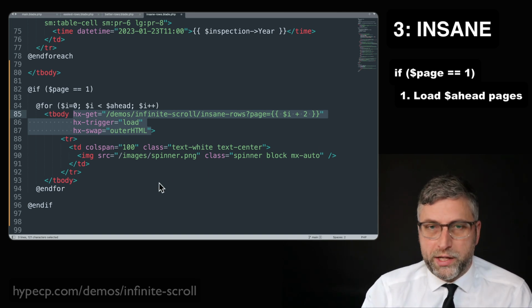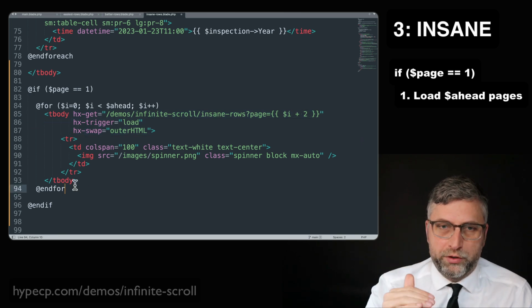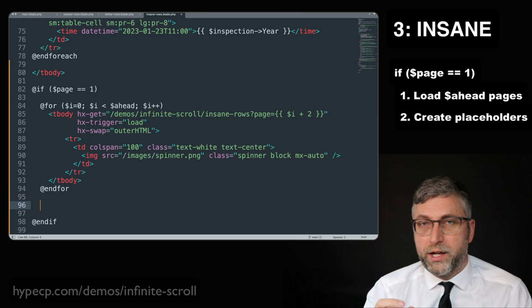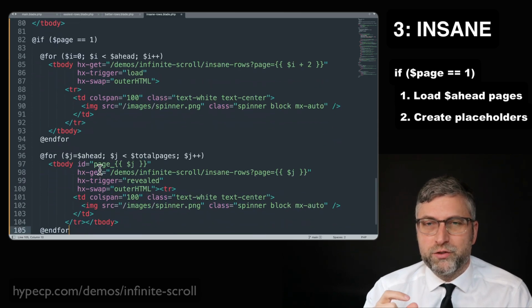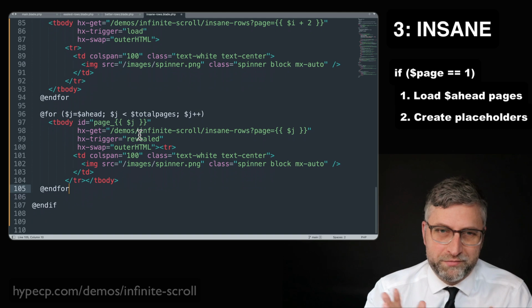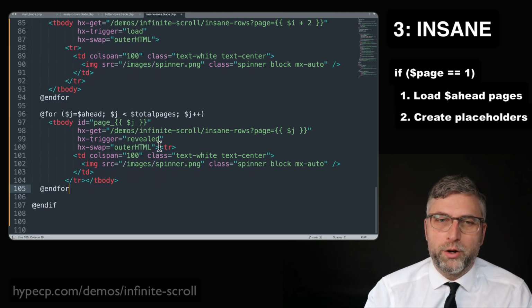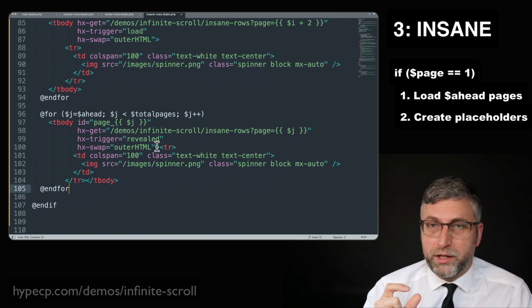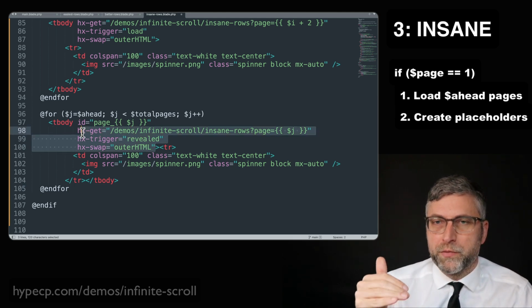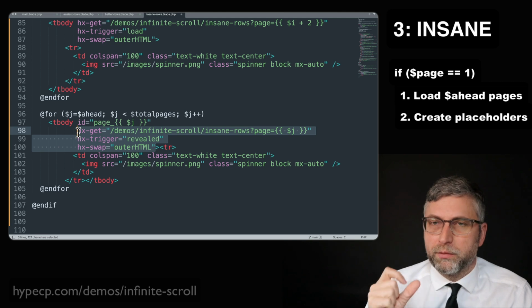The other thing we have to do, now that we have those pages loaded, is put the T-body placeholder for every possible page into our HTML. This is where we're starting to get insane. Should you do this? I'm not going to comment on that. The way we do that is we have our total number of pages, we loop through, and we just put this little loading placeholder.